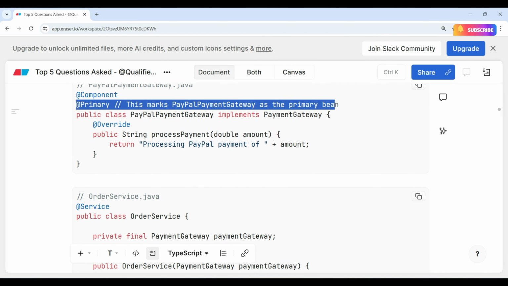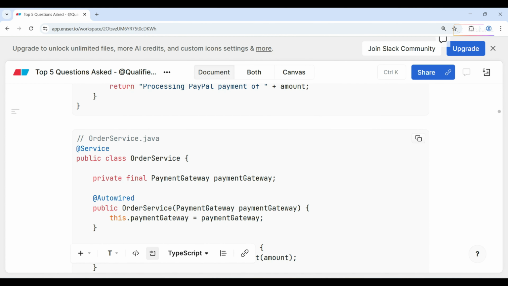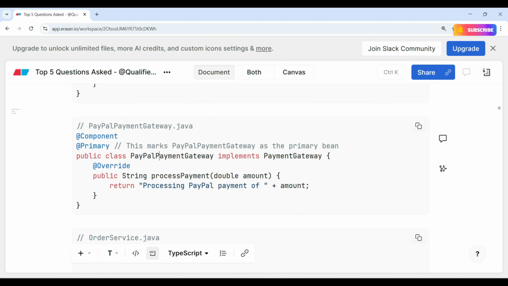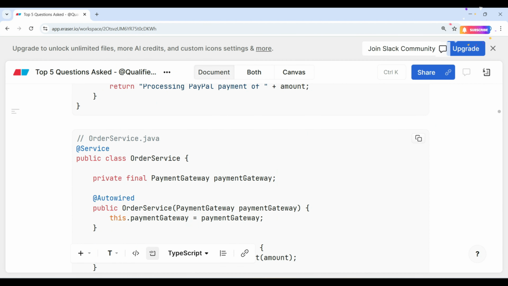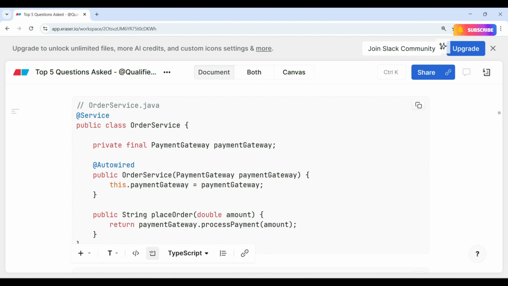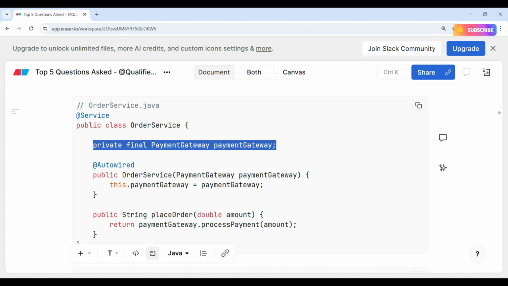Now, where this is applicable is when you are using this in one of your services. In this case, if you see, there is a service over here, I am making use of this. I have not autowired.